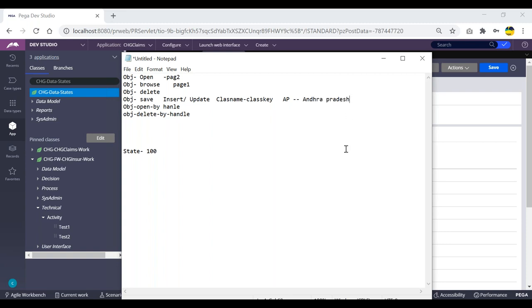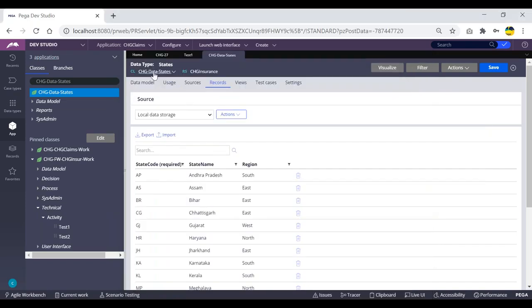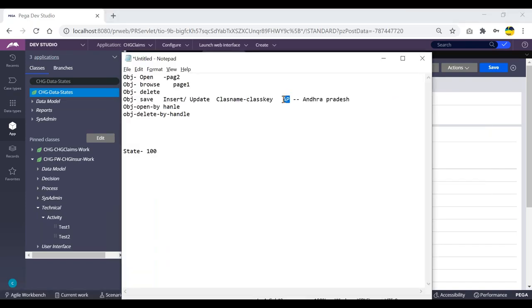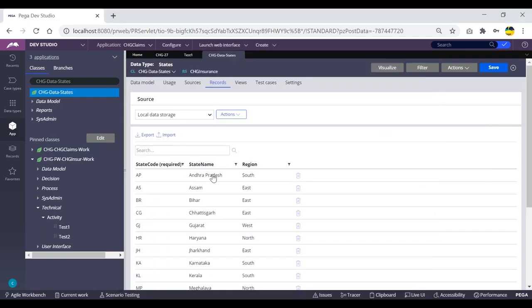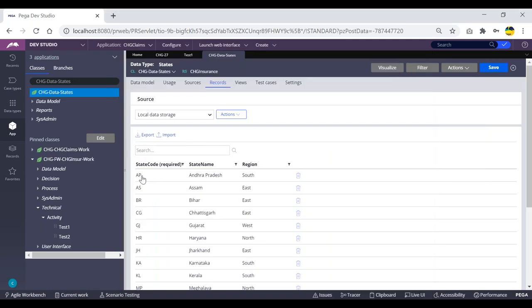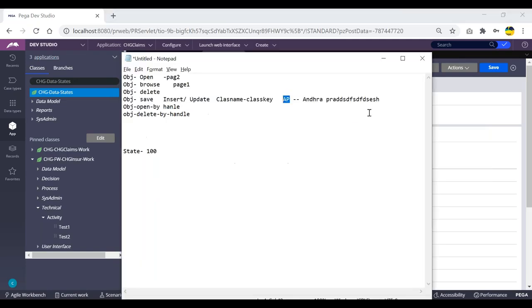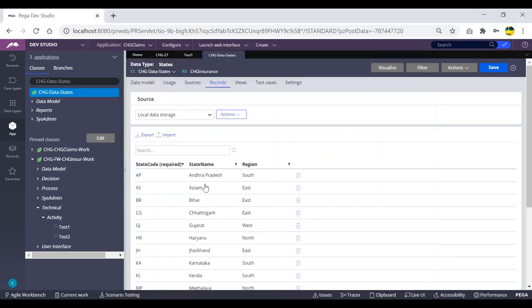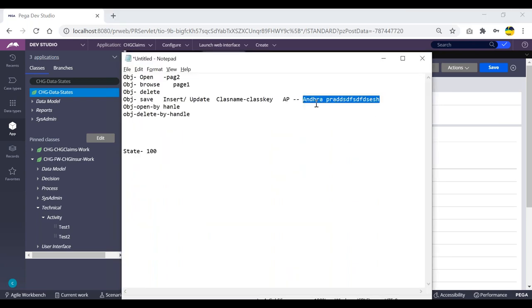Suppose I'm having Andhra Pradesh. So this is already existing. We can see this, AP, we have Andhra Pradesh. And now if I'm trying to use obj save, and in that I'm giving the class name as this one and the class key as this one, and the new value I'm giving something like this. It will not bother about the existing value that is already there. It will just search for the key, and if the class key, the AP value, is already there, it will update this value here. So this value will be replaced.